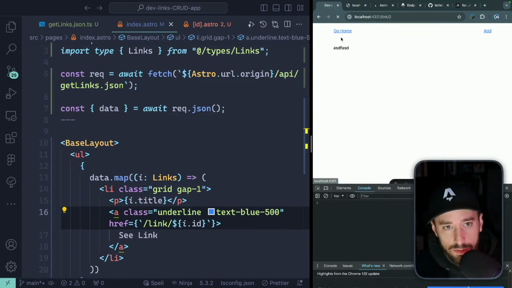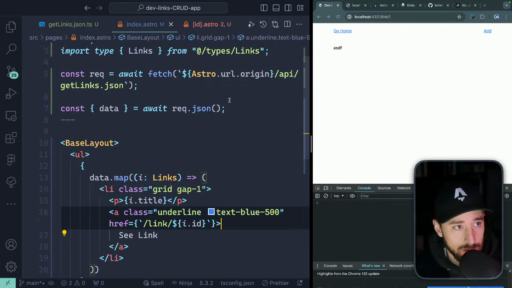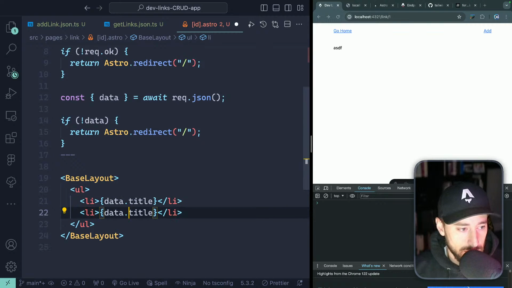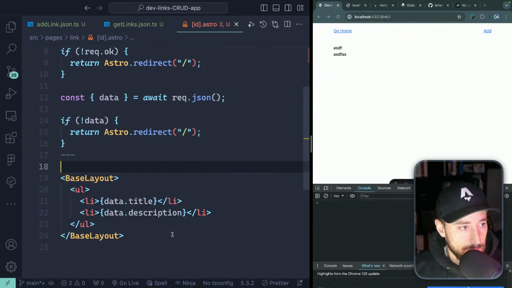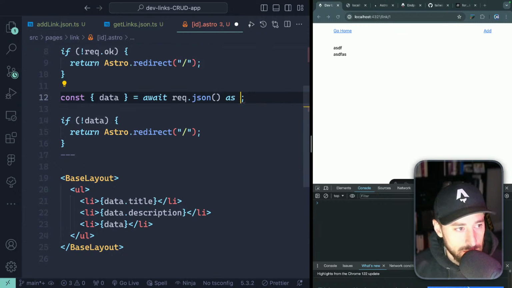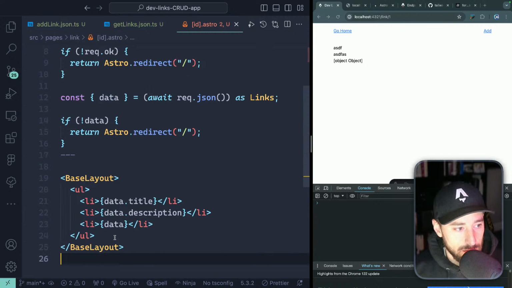Next thing I want to do is when you're looking at the link, I want to add 2 options. So let's come over to the ID. And here, I guess we can do other stuff like description. What else do I have on here? Can I do this as an as links? I think I can. So yeah.